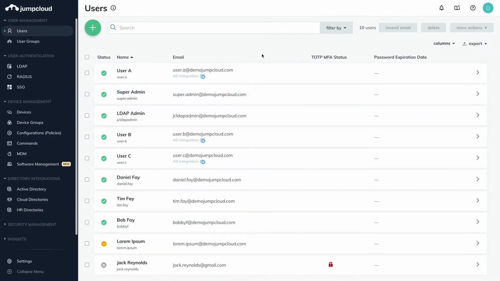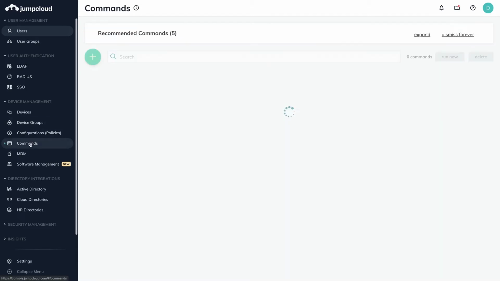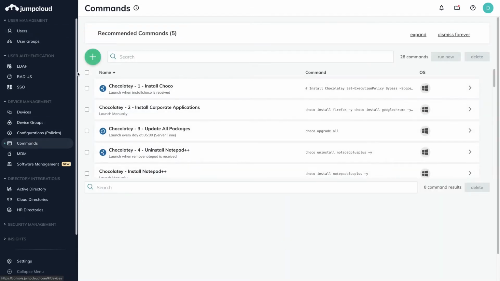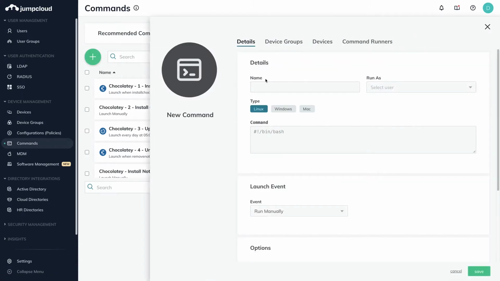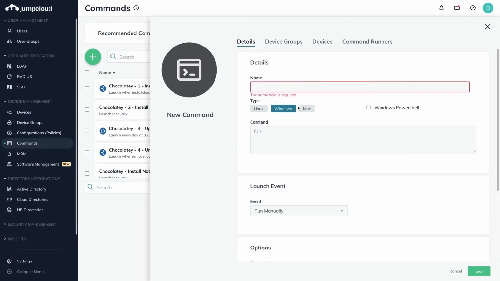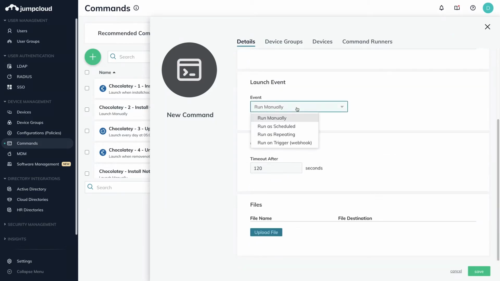To get started, navigate to the Device Management menu on the left-hand side and click Commands. To create a new command, click the green plus button in the top left. A panel will slide out from the right-hand side, allowing you to configure and write your own command. The Details tab shows the following attributes you can configure: name, run as user; type for Linux, Mac, and Windows; run as, manually, scheduled, repeating, or webhook; timeout; and a file payload.